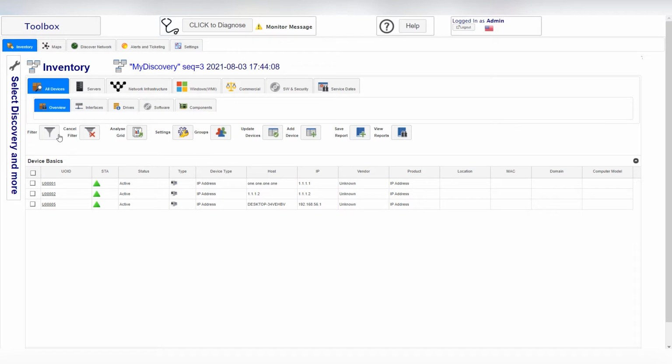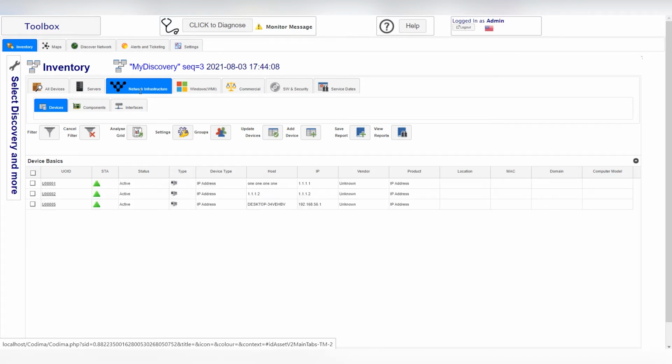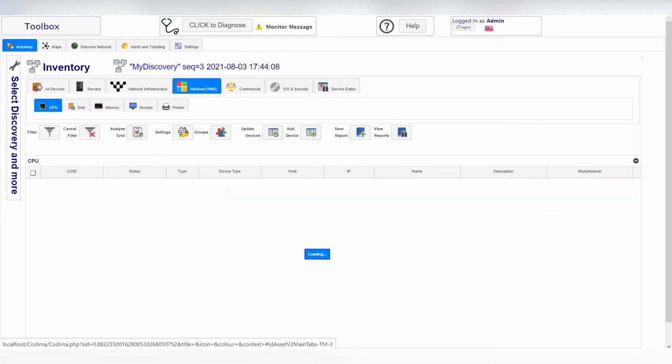The All Devices tab is a general overview of all devices in the inventory database. The Servers tab filters devices that are identified as device type equals server. The Network Infrastructure tab lists devices identified as routers or switches. The Windows tab shows a list of devices that are Windows-based and support WMI, short for Windows Management Instrumentation.